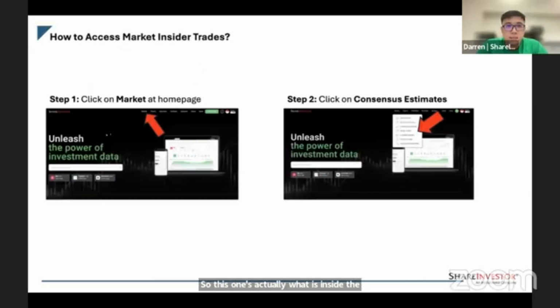How do you access it? Just go to new.shareinvestor.com. When you click on market, there will be a drop down, and then there will be insider trades. Sorry for the typo.